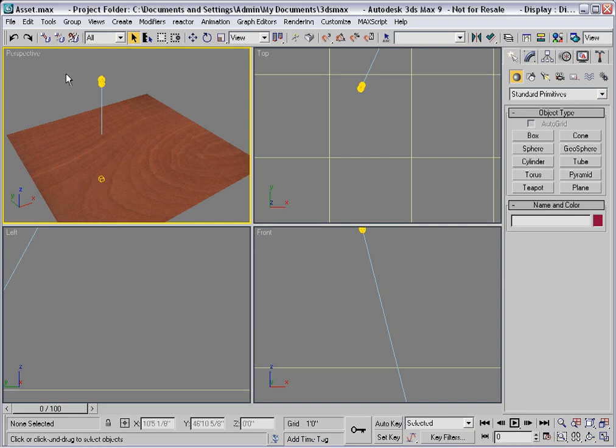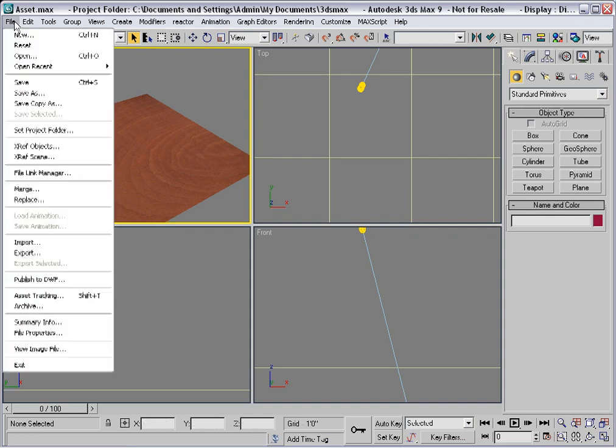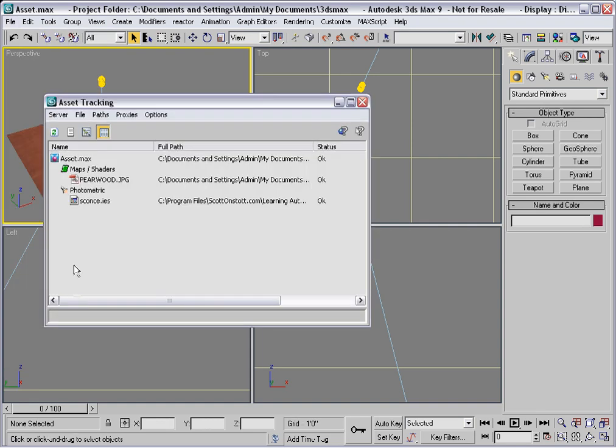In this video, I'll discuss the asset tracking feature that's built into 3ds Max and Viz. Go to the File menu and choose Asset Tracking, or press Shift-T to open this dialog box. This shows a tree with the scene file at the top and all of its dependents listed below.